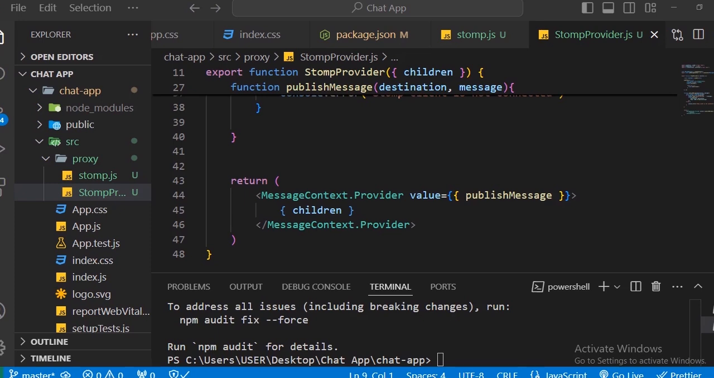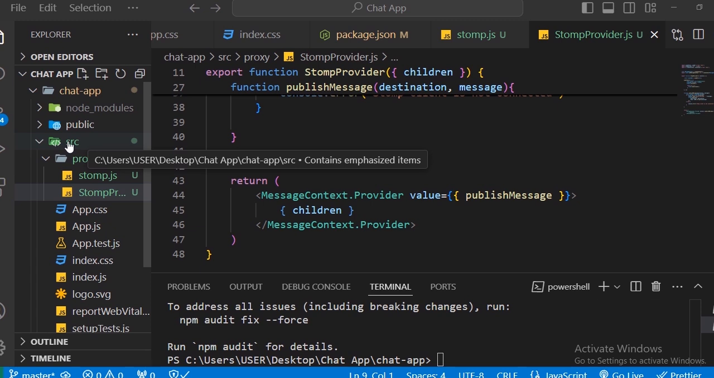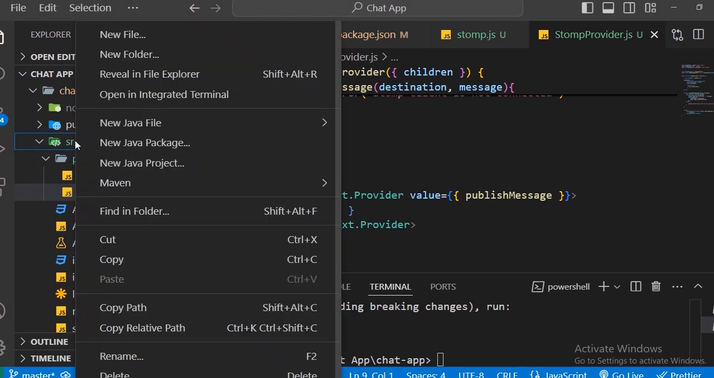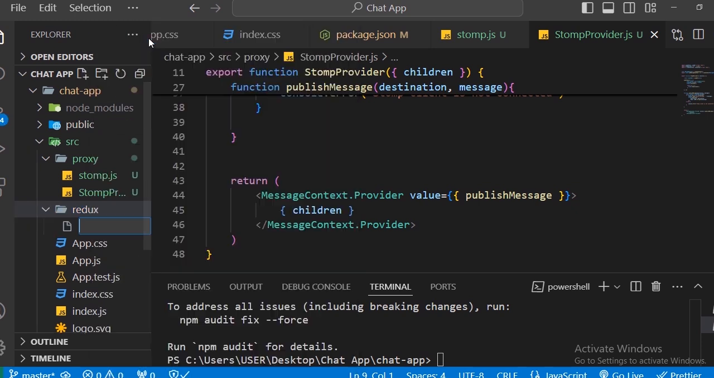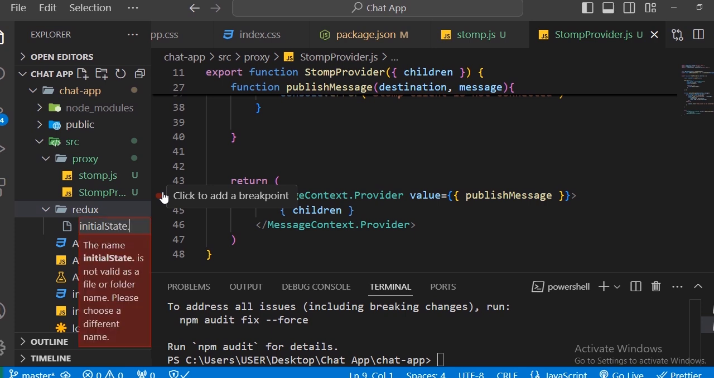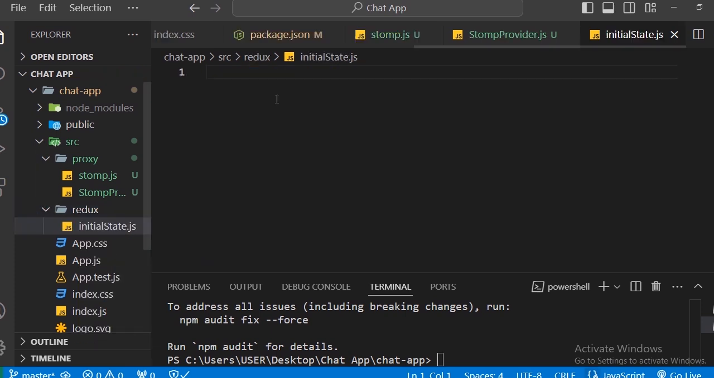Our installation is ready. What we will do next is create a new folder called redux inside the src folder. We will have all the code for Redux inside it. So let's create a new folder and call it redux. Inside this we will have files. The first file is initialState.js, which holds the initial state of the application.